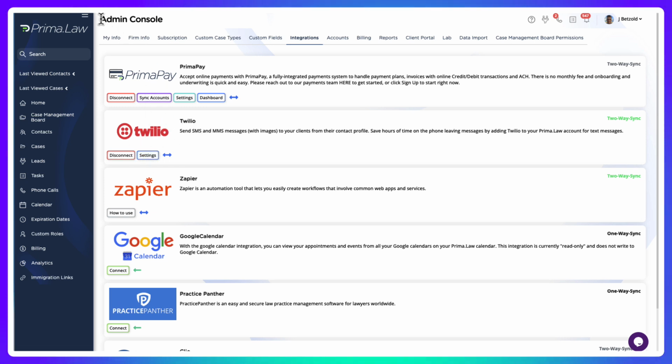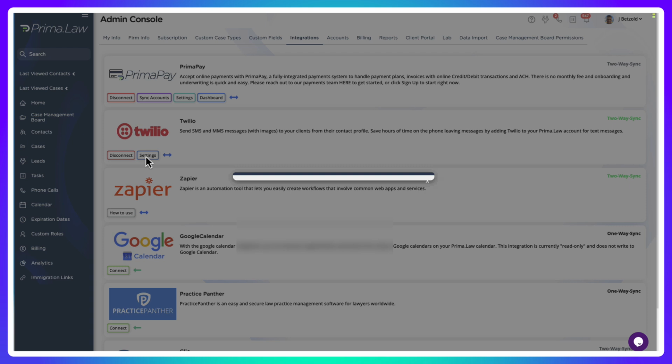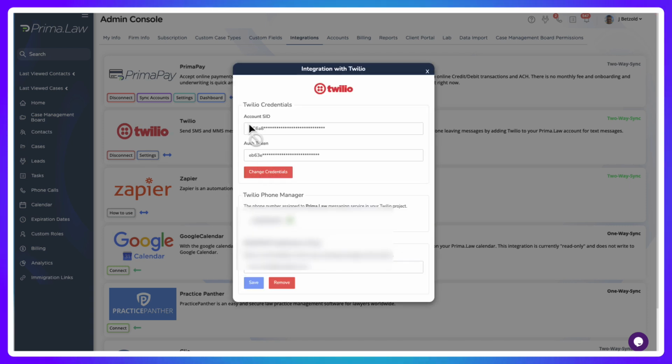So right now we're at the administrator panel. You go to the menu, administrator panel, administrator console. Here we are. Under integrations, we're at Twilio. If this wasn't already connected, it would say connect. And then there's settings. You just need to put in an account SID and an authorization token, and it's going to pull up the right information for you here.